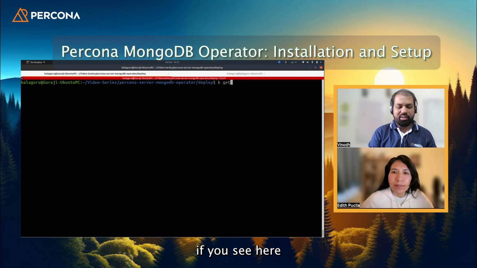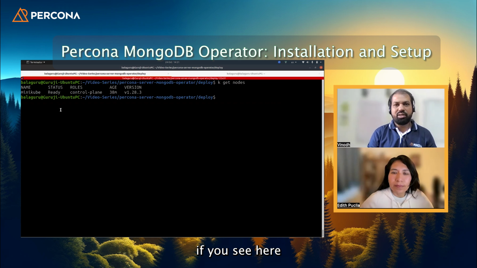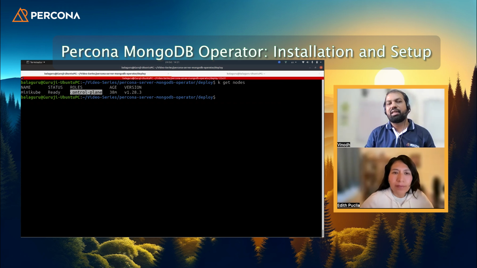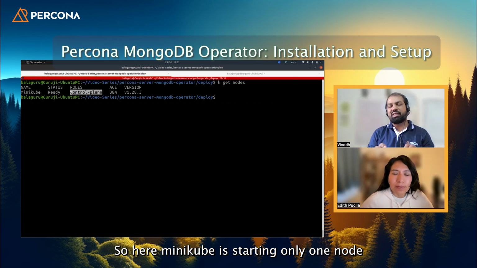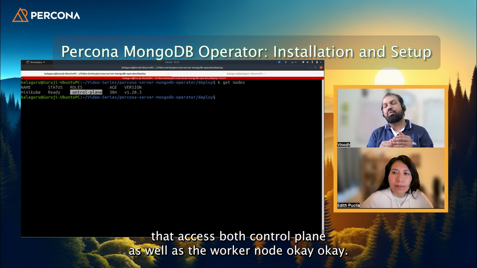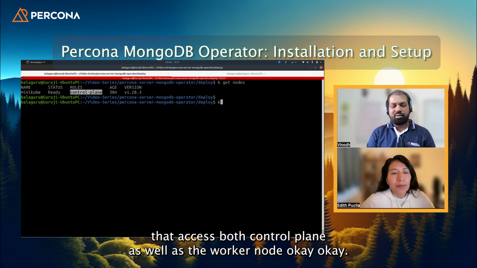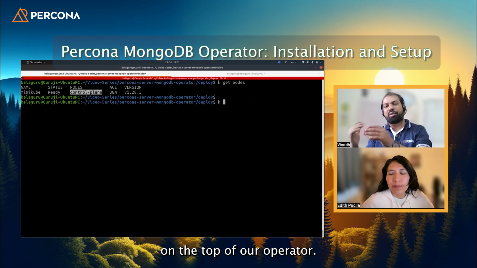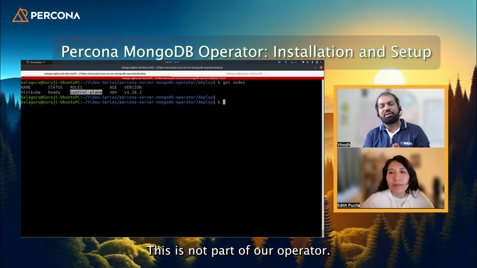If you see here nodes, you can see only one node, that is control plane. So here minikube is starting only one node that acts as both control plane as well as the worker node. Okay, so this is something extra on top of our operator. This is not part of our operator.